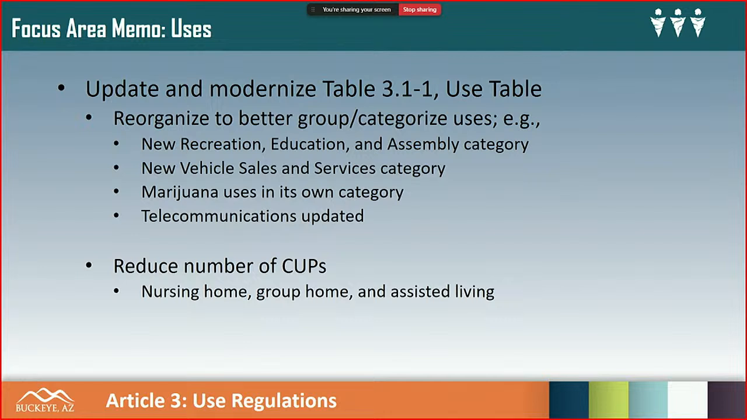So for use regulations, our first focus area, we are updating and trying to modernize our use table. We have created a few new uses to fit today's needs, and renamed a few uses to have better naming conventions for today. We've added a BESS category, the battery energy storage system, which ended up being a hot topic at our community advisory committee meeting last week.